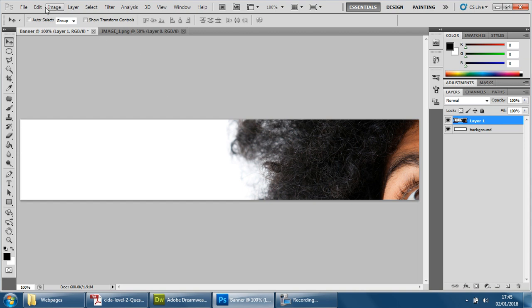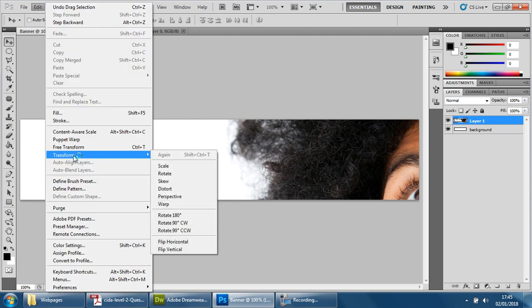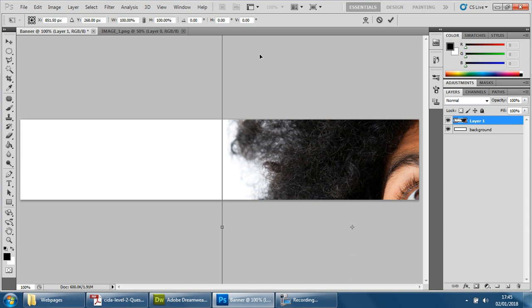Now, to do that, we can go to here, Edit, down to Transform, and no, sorry, just above it, Free Transform. Notice that the shortcut for that is Control and T. So either Control and T on your keyboard or click on this option here. Now when you do that, you'll see that it is very, very large.